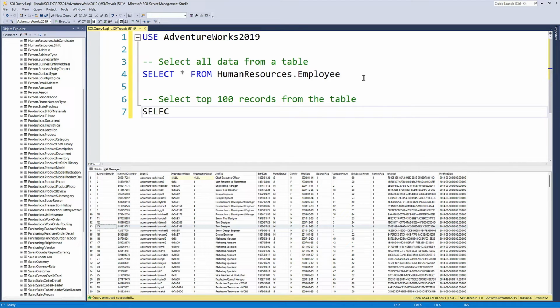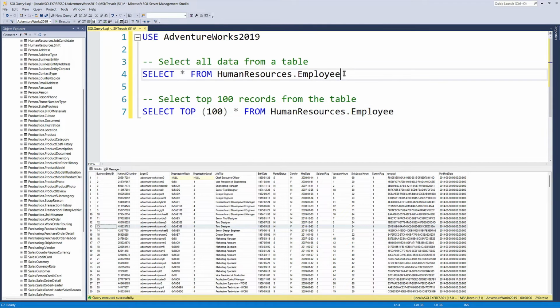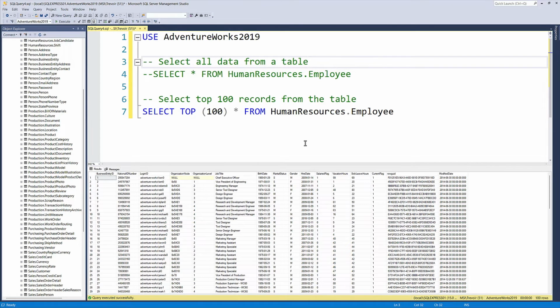So this statement is going to say select, then we say top and a numeral, which in this case would be 100, it could be 1000, whatever that number is that you really want to see. Then you specify that number, and then we still say star, and I'll go into another scenario now where we might not use star, and then from, and we're selecting from the same human resources dot employee. So I'm going to comment this one out so it doesn't run again. And then when we press F5, now we're seeing only 100.